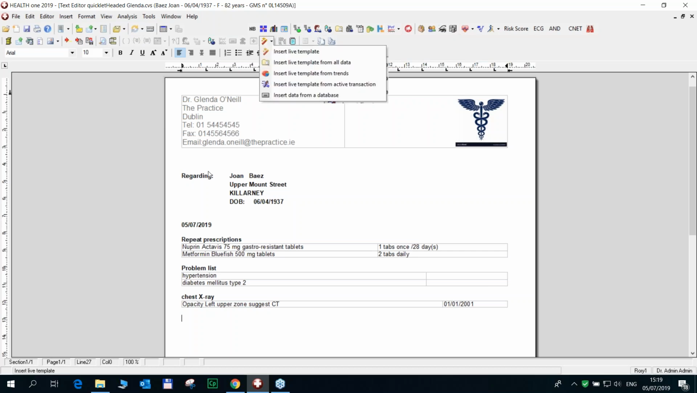And as I said before, this is the live letter. So this is Joan Baez's letter. By pulling these in, I haven't touched the template in any way. All I'm doing is editing this particular letter for Joan Baez. So the next time I open the template, it will have gone back to a blank template. Then I can decide from there what I'd like to pull in.